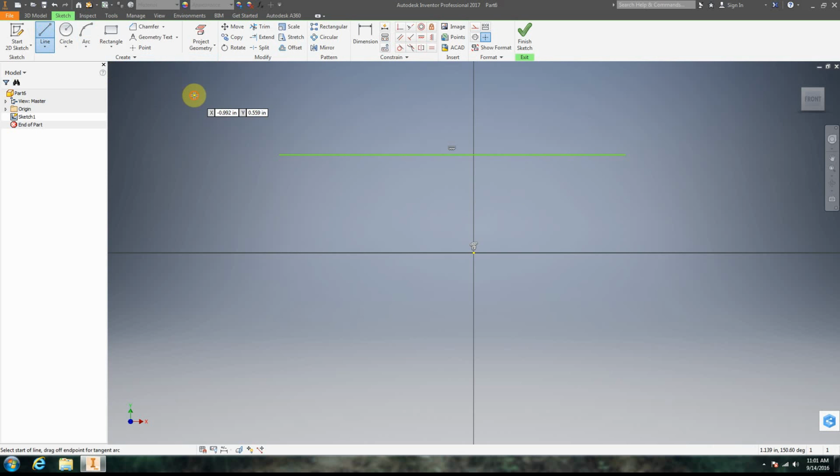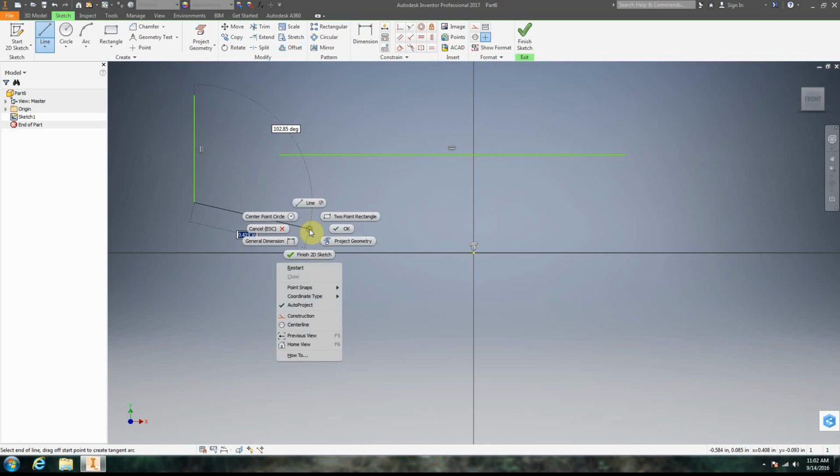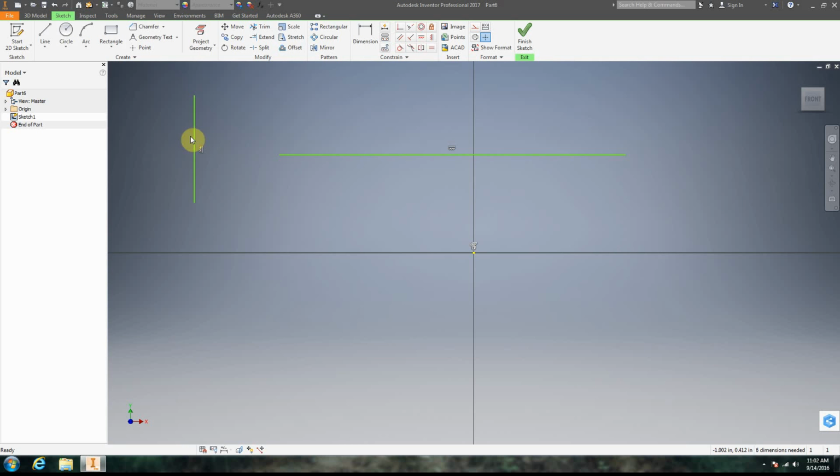If I do another line and I draw it like this, notice that when I get close to the y-axis, there it is. See that little gray box? If I click now, right click OK, notice that Autodesk just applied that for me without me asking it to. It just assumed that I wanted that line to always be parallel to the y-axis. Now this is good in a lot of cases, because if I draw a rectangle, then that rectangle is going to act like a rectangle. It's not going to become a parallelogram, right?